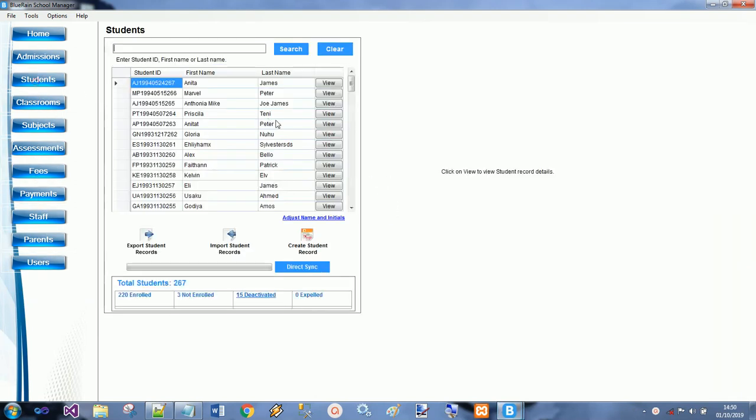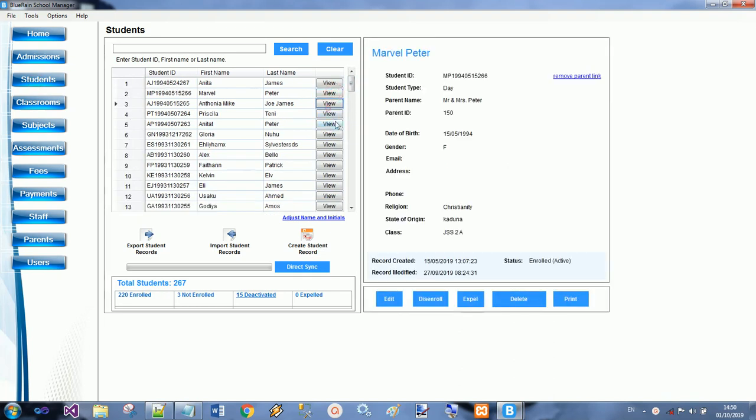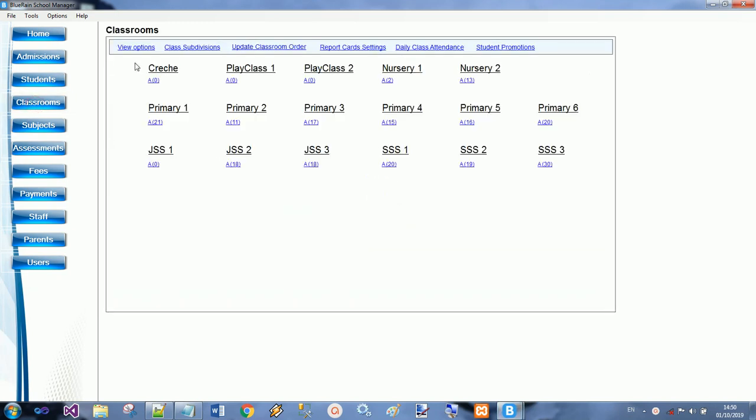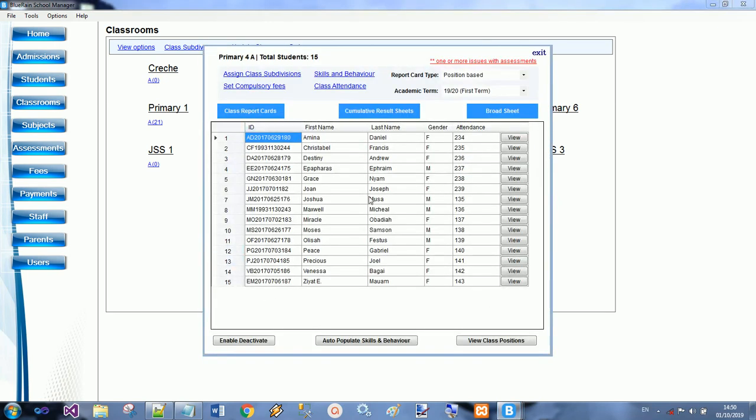So I'm going to go to the students. So in the students menu, we have a list of students, and you can view the student details. You can edit them. There are lots of other functionalities here. In the classrooms, we have all the class divisions. The number you see by the side is the number of students in each class, and these are the class sections, so you can have A, B, C, and all that. So here I'm going to open primary 4, and you can see the list of 15 students in primary 4.